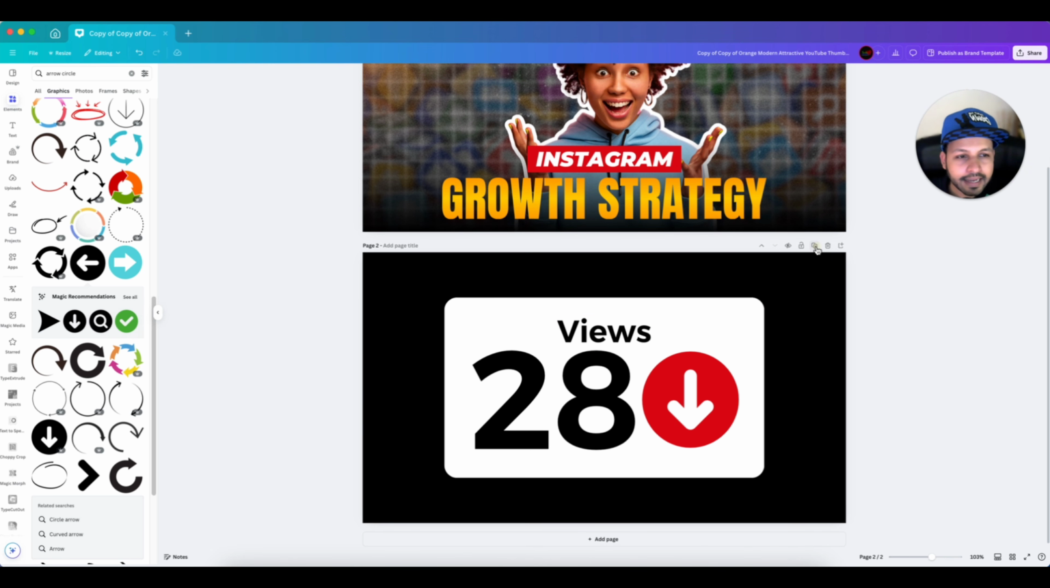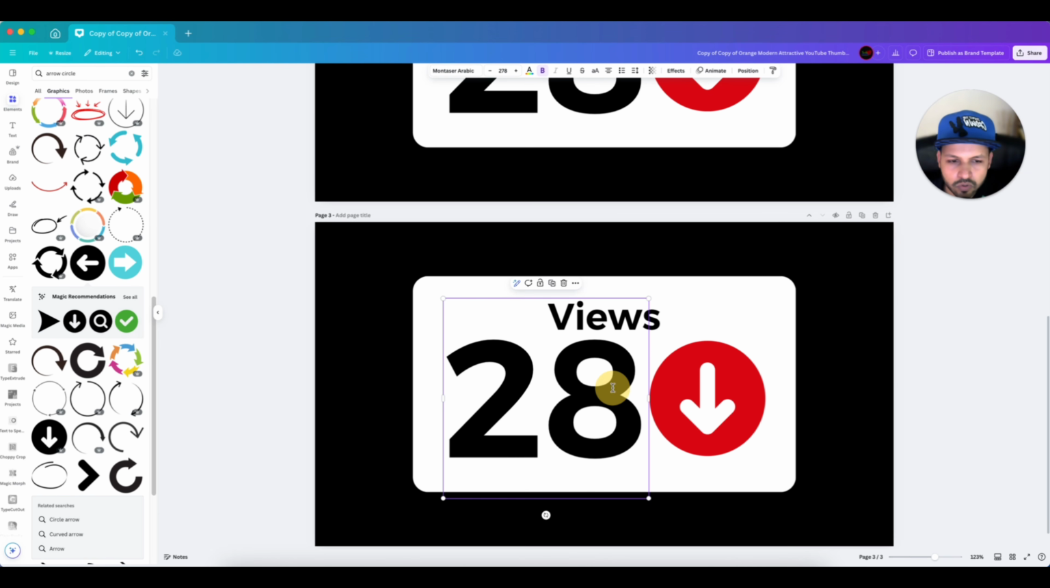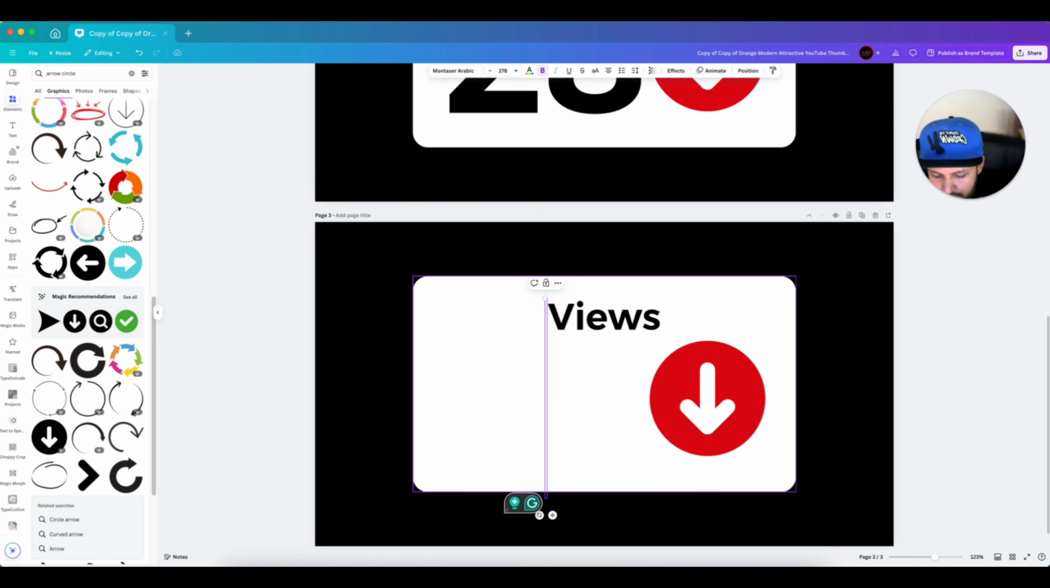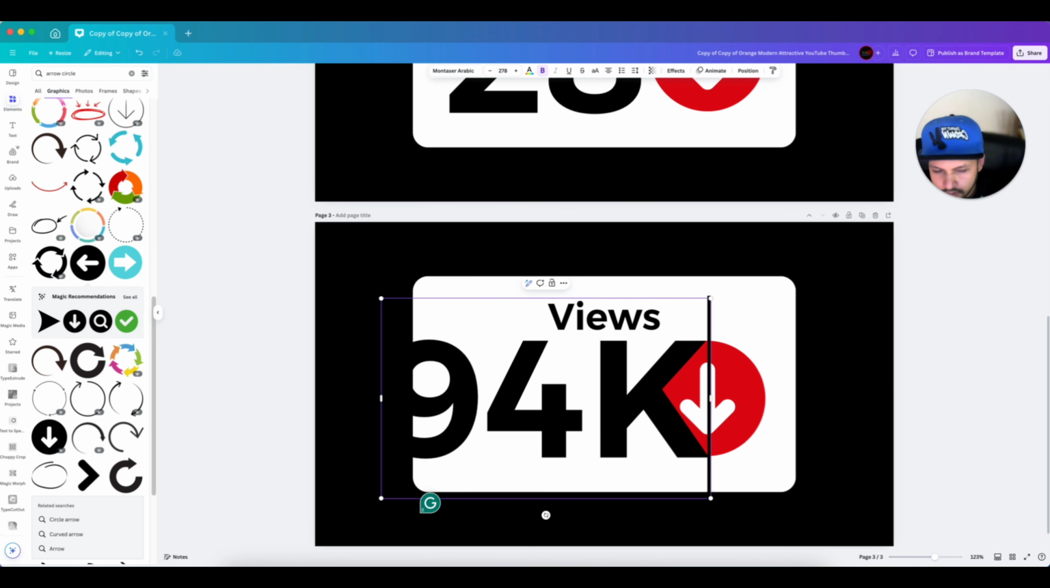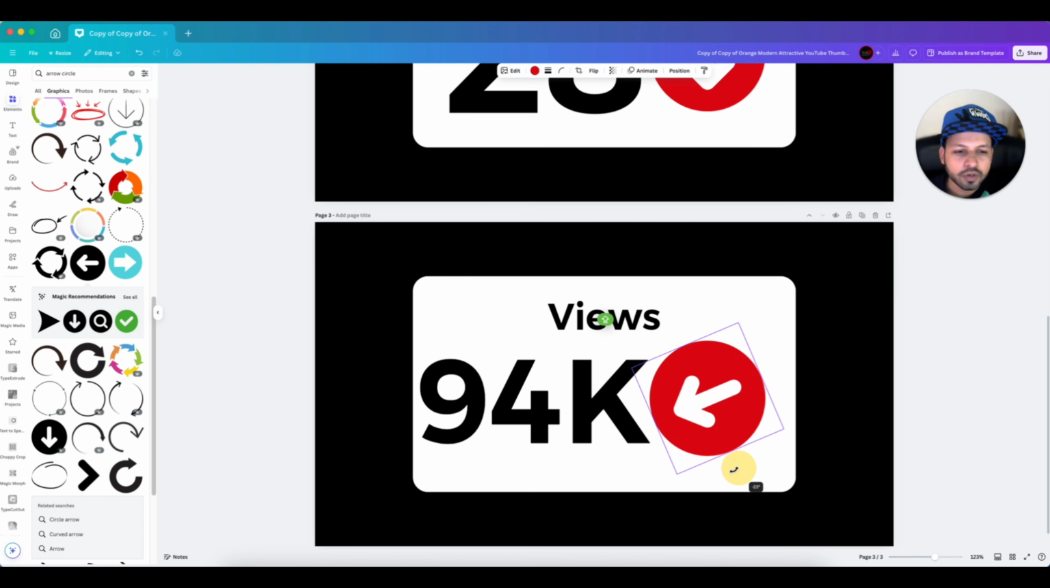So we will again duplicate the page, but here I will show the view is really good. So what we will do, we will write the different text, that is 94K. Suppose this is the view I am getting. Next, we will decrease the size of it because we have to adjust both of them inside the shape. Now we will rotate the shape like this, and we will change the color of it.